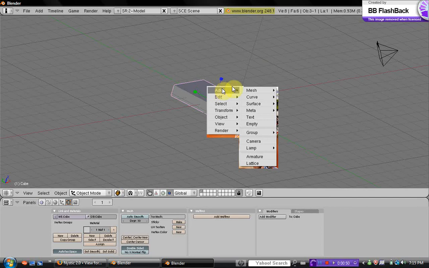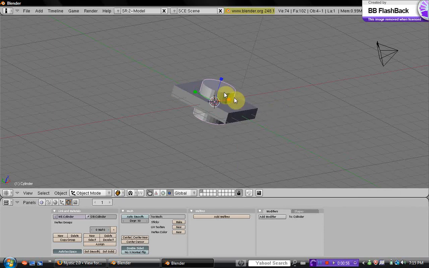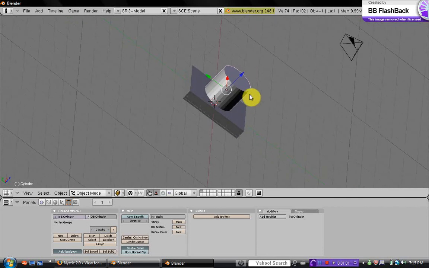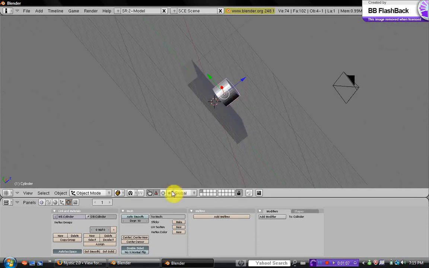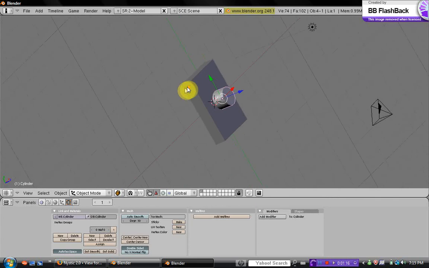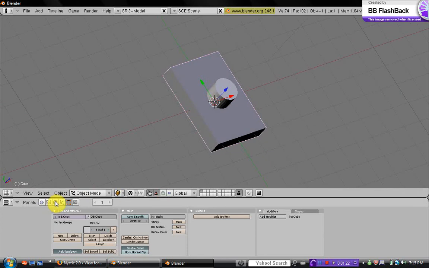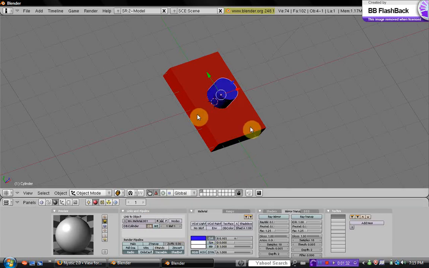Then we're gonna add a mesh cylinder for like a button and bring it out using the arrows, and probably has to be sized down. Maybe even flattened a little bit. Okay. So there's like a button that could be used. I'm just gonna color it to make it more defined, but it doesn't matter.